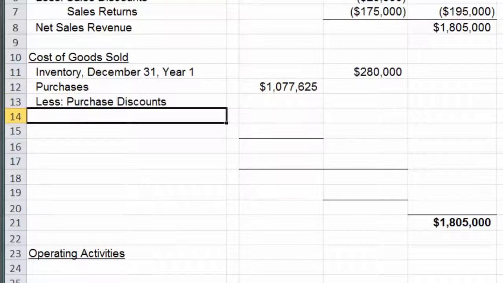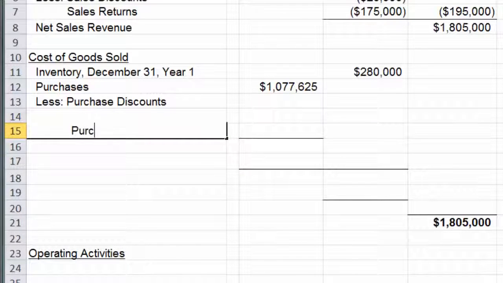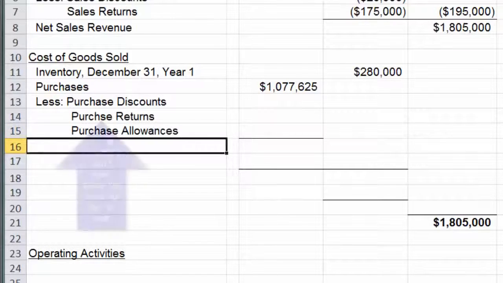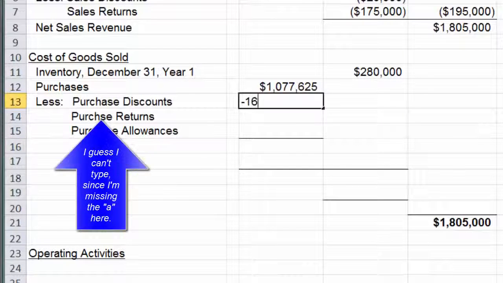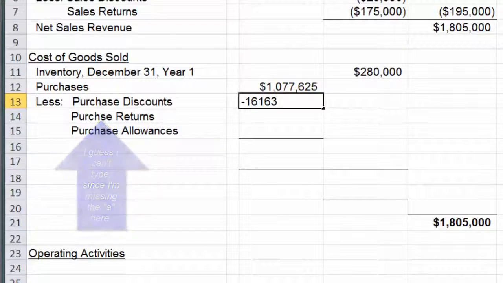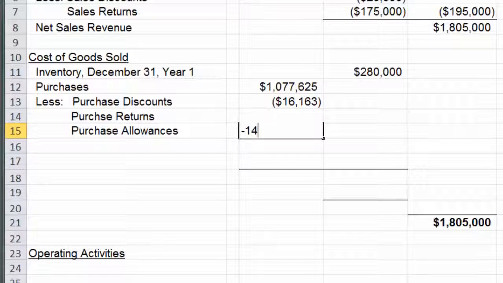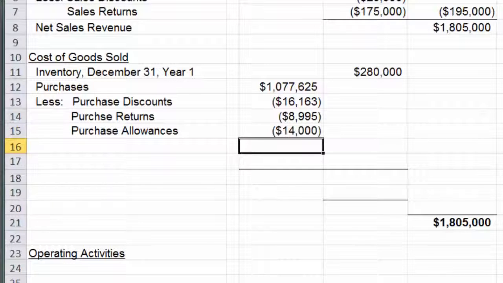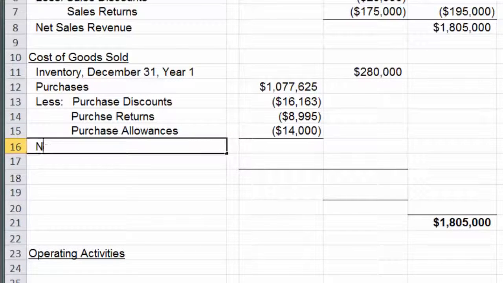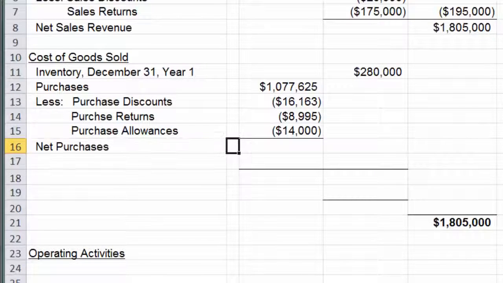Then we're going to subtract our purchase discounts, our purchase returns, and our purchase allowances. If I can type. Now I'm going to put these in as negatives because I'm going to subtract them. So my discounts were $16,163, my returns were $8,995, and my allowances were $14,000. And with that, I can calculate my net purchases.